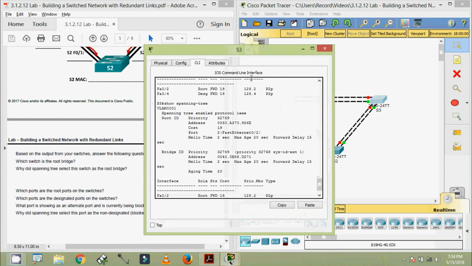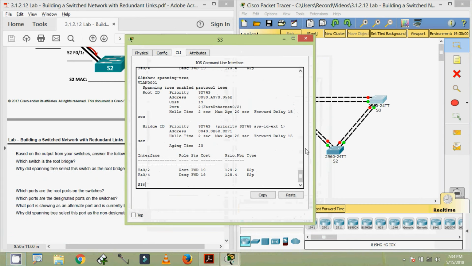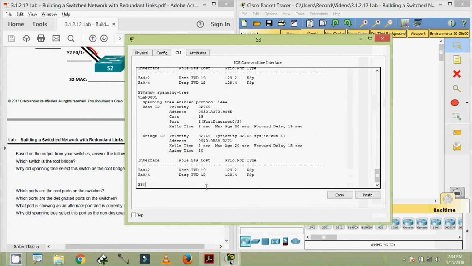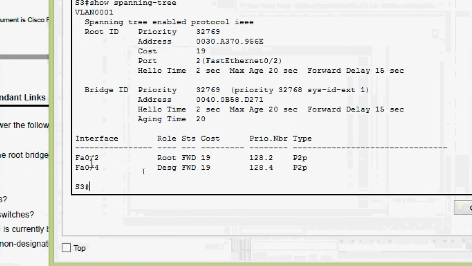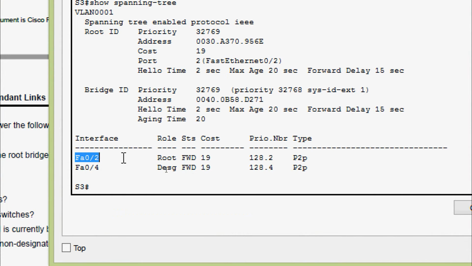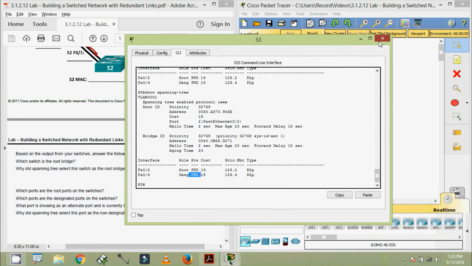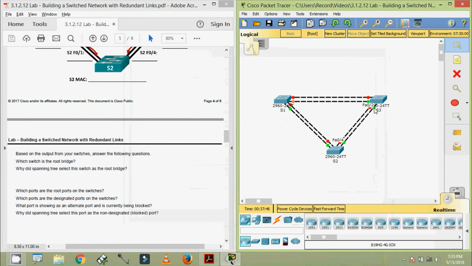Coming to S3, here we can see the details. Interface fast Ethernet 0/2, role is root, and here we can see the status of forwarding. Interface fast Ethernet 0/4, role is designated, and here we can see the status forwarding. We can see those interfaces. So this is fast Ethernet 0/2 and this is fast Ethernet 0/4.